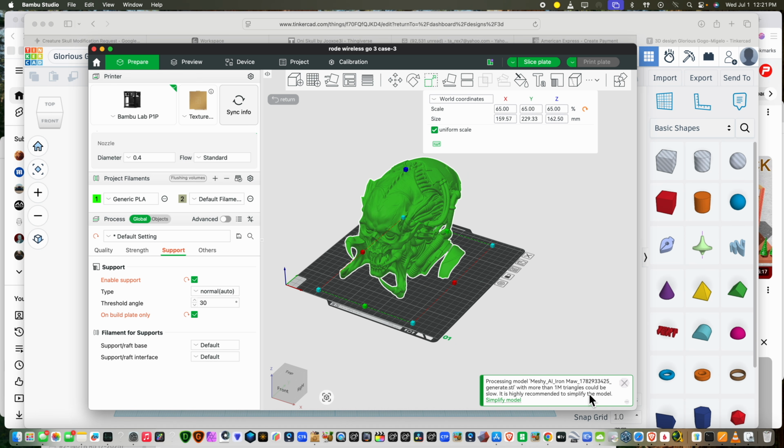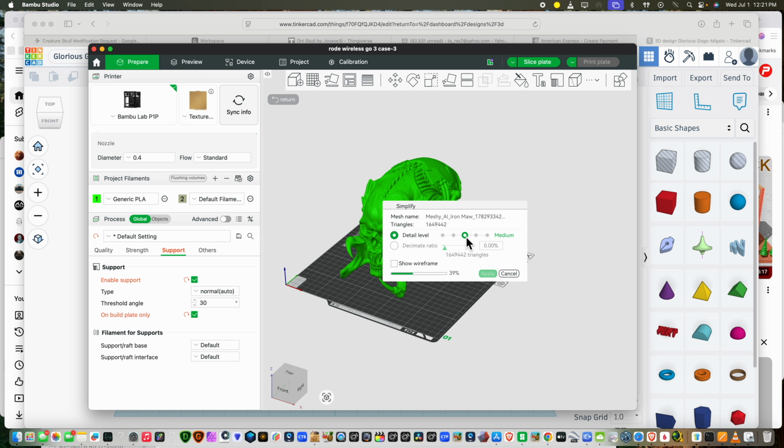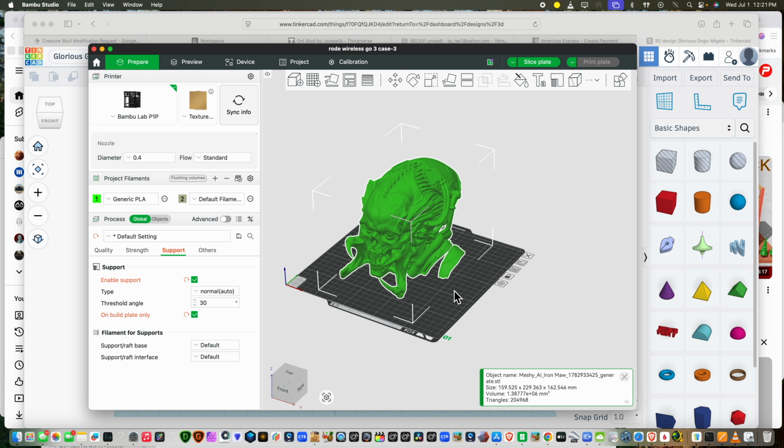Okay, I'm gonna simplify the model. Right now the detail level is medium. Once it simplifies it, then I apply, and it'll simplify it. And so now you can export, go to export as one STL.